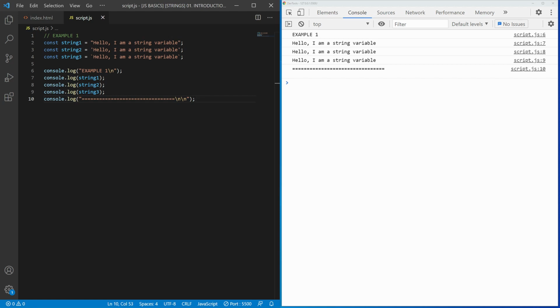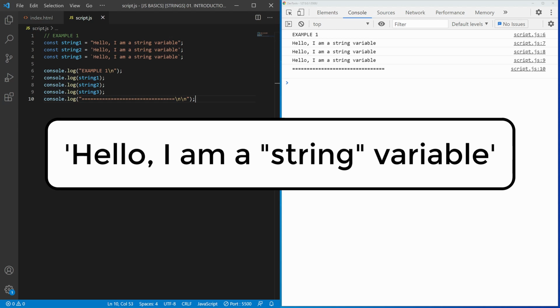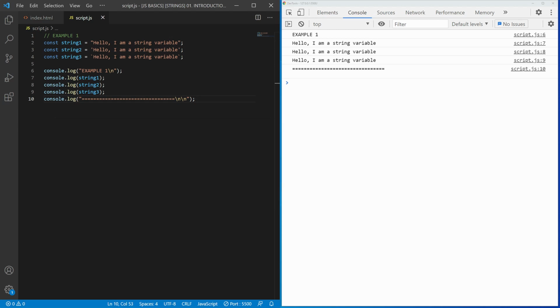You can freely use any kind of quote in the string itself, as long as the encapsulation is done with the other kind of quotes. Let's see that behavior in the example number 2.